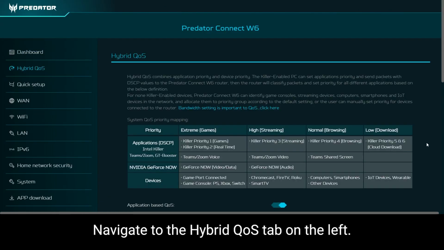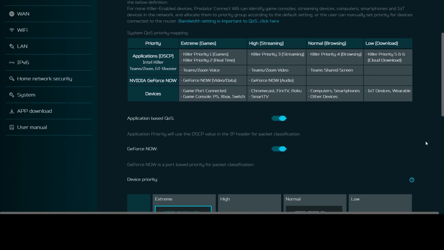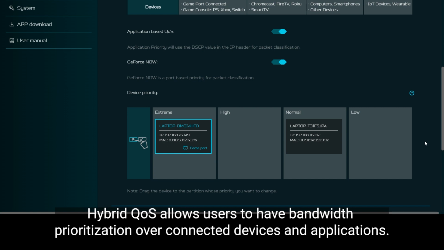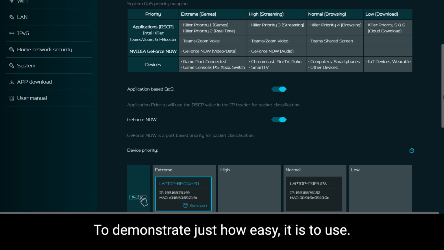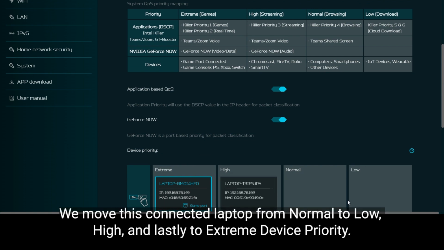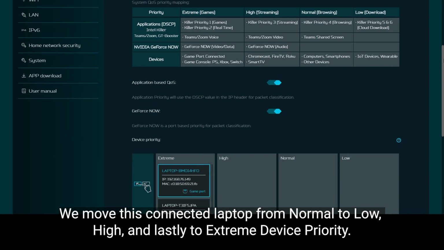Navigate to the Hybrid QoS tab on the left. Hybrid QoS allows users to have bandwidth prioritization over connected devices and applications. Users with experience with Intel Killer Prioritization Engine will be familiar with this feature. To demonstrate just how easy it is to use, we move this connected laptop from normal to low, high, and lastly to extreme device priority.